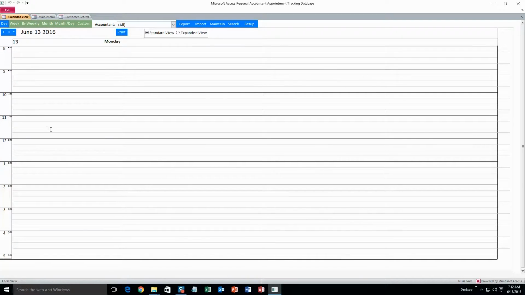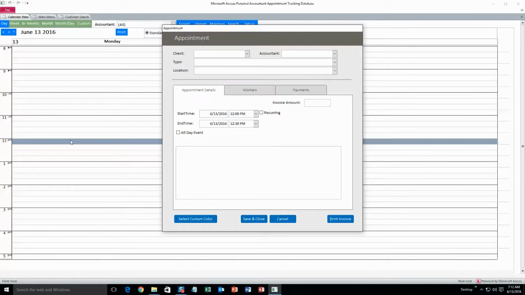Okay, and to make the appointment, let's just double click on, let's just say noon. Alright, and here's the appointment form that we can fill out. So I'll just do the client that we just created, and then accountant, I'll just do accountant 1 for right now. And keep in mind that we can change any of this information, and I'll show you how to do that later. Same thing with this type box. Let's just do individual, and as you notice, the invoice amount goes up when I did that. So this was $50, so it's going to appear $50 right there. If I do group, it'll be $60 down here. And then location, location 1.